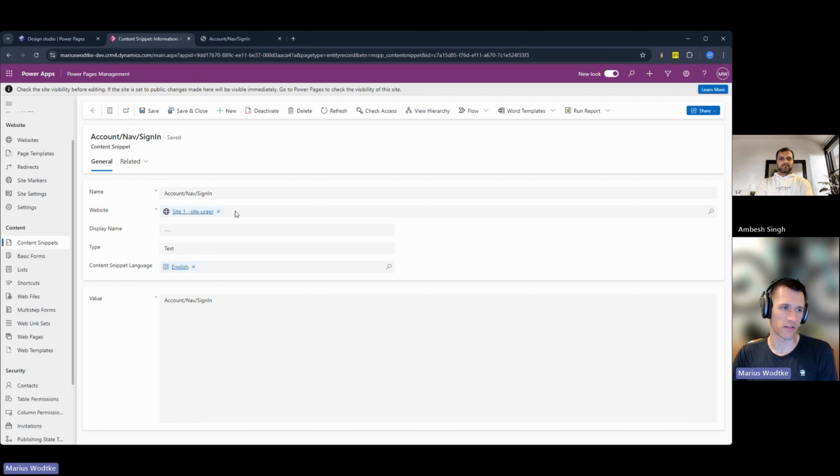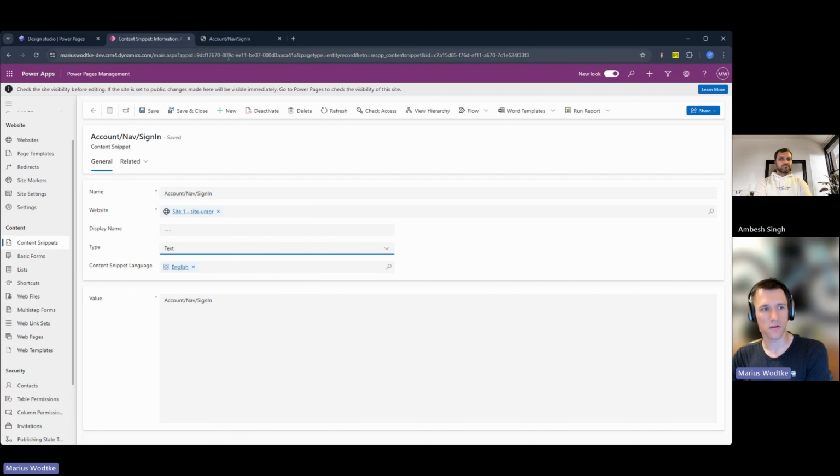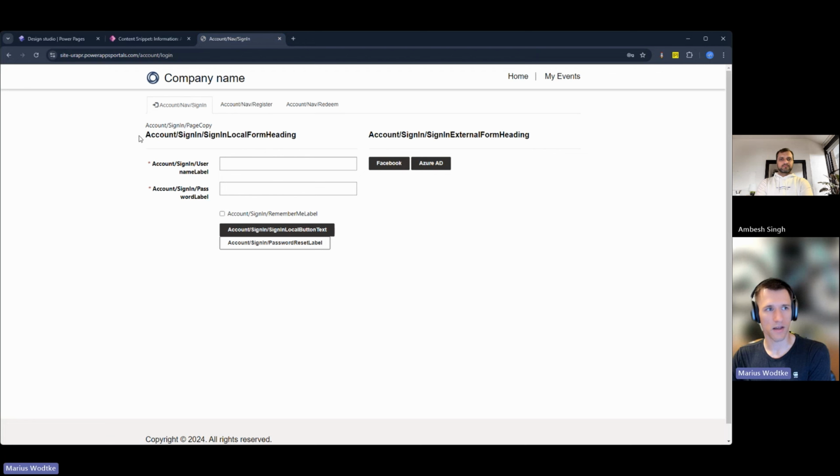And of course, the website association is important if you have multiple sites on the same environment. There's also the option to go with HTML. This is when you want to style, but you will see in a second when I show you this that this does not always make sense. So let's take a look at my /account/login page, which I can't customize.